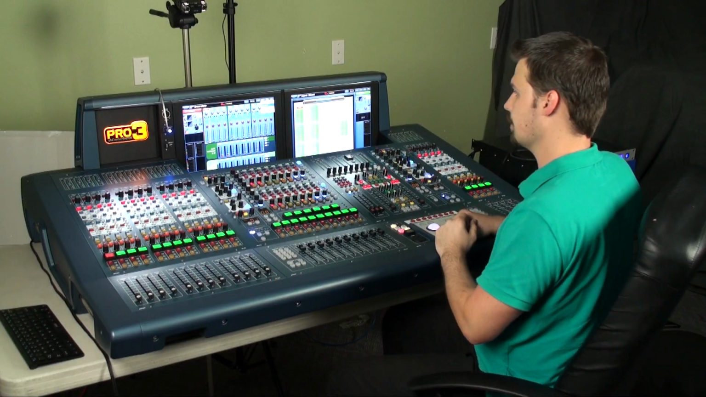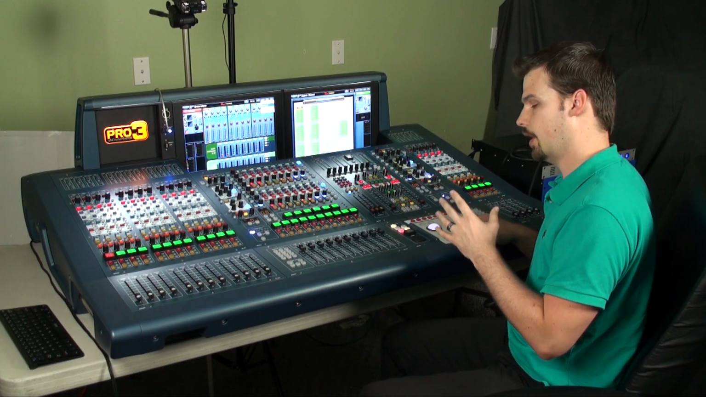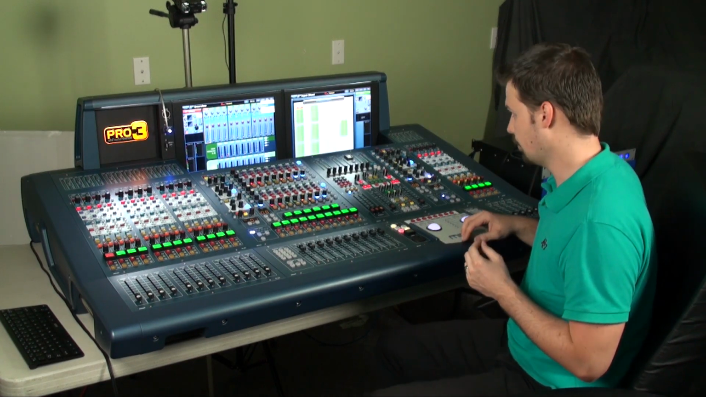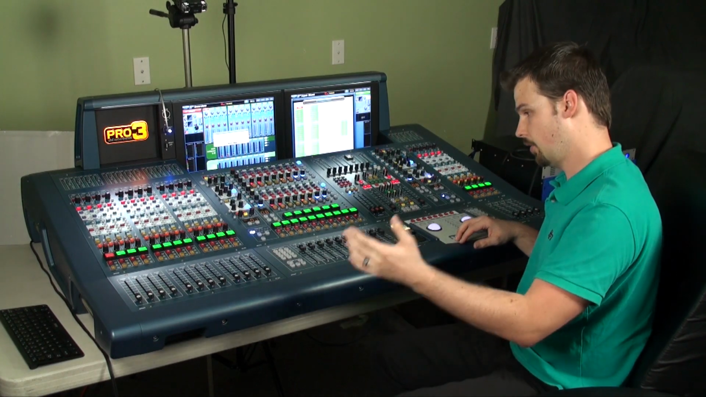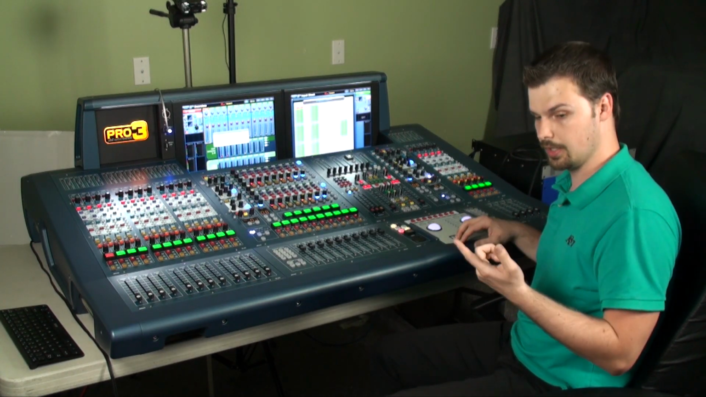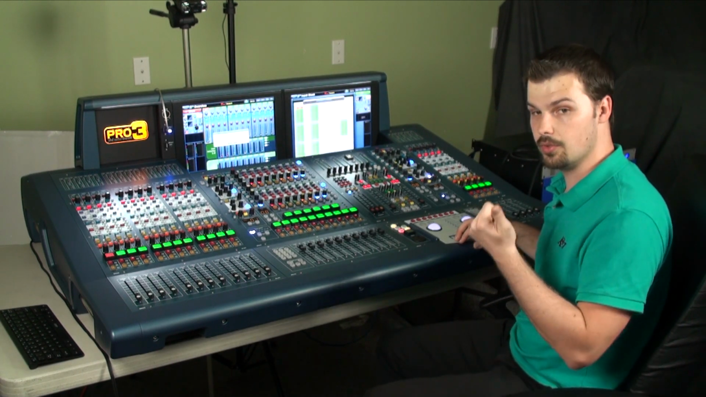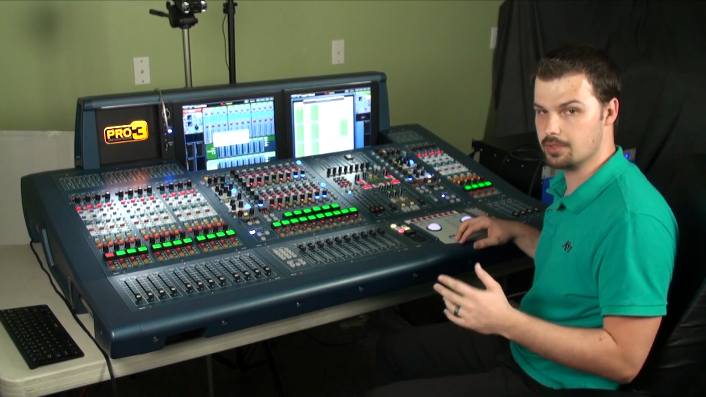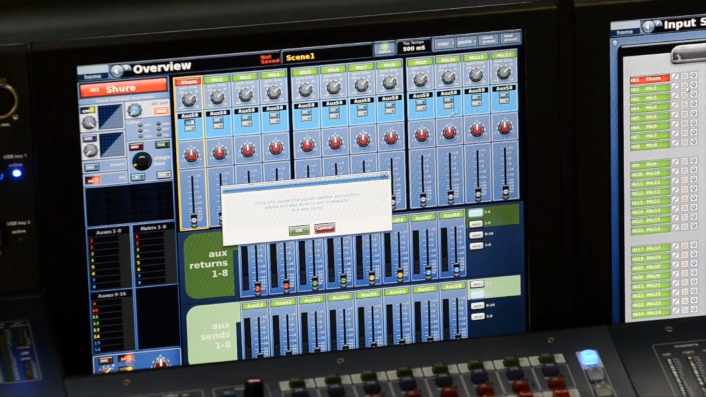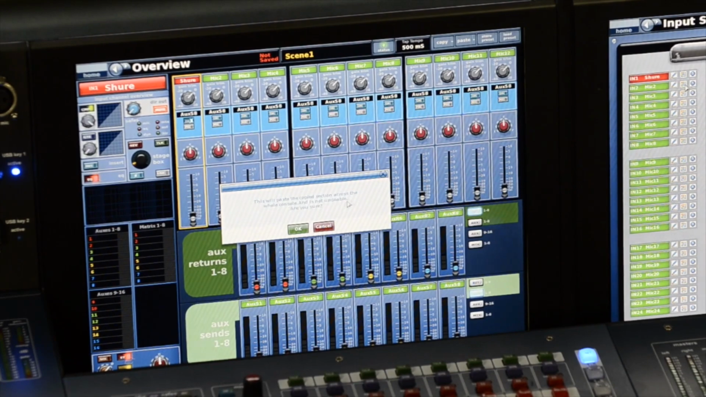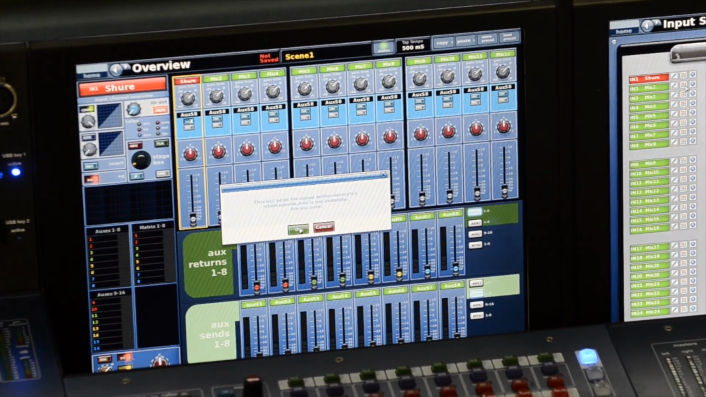Now what that's going to do is paste all those settings to all channels of similar type. So in this case, that's an input channel. If I press paste to all, it'll paste to all of the other input channels. It won't affect aux returns, and it won't affect aux sends or master outputs or matrices. It's only going to affect like channels. So this will paste the copied section across the whole console, and it's not undoable. Are you sure? Yes, I am.